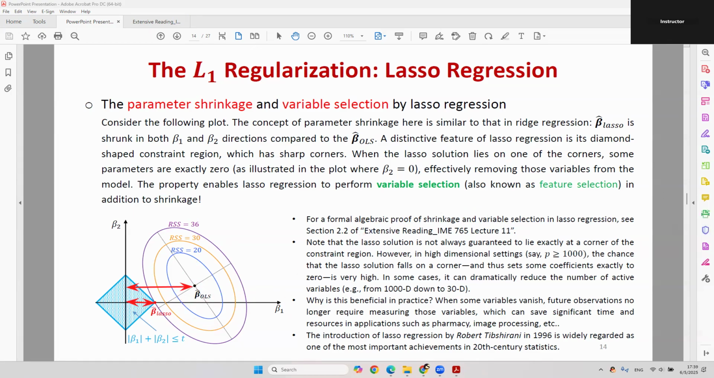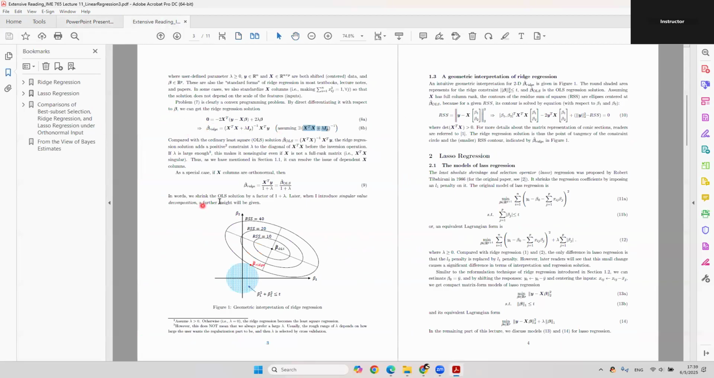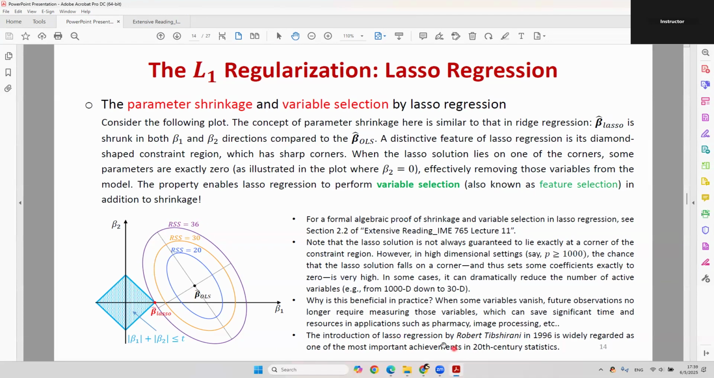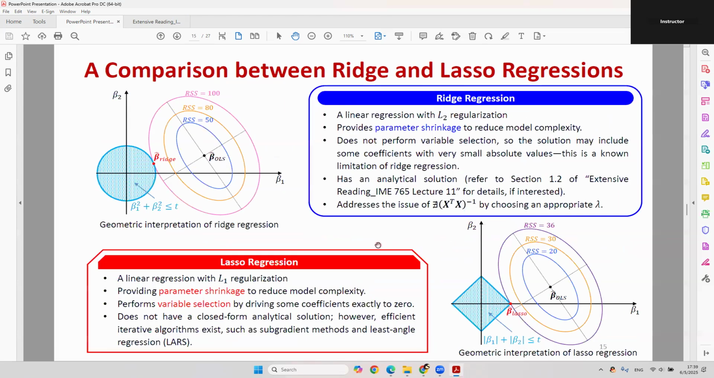And in section 2.2 of this extensive reading, which I used to teach at NDSU several years ago, there is a proof that it does have both shrinkage and variable selection. The main part is here if you're interested. But in terms of this super short course, it's not required. So this shows you the power of lasso. It has both shrinkage and variable selection.